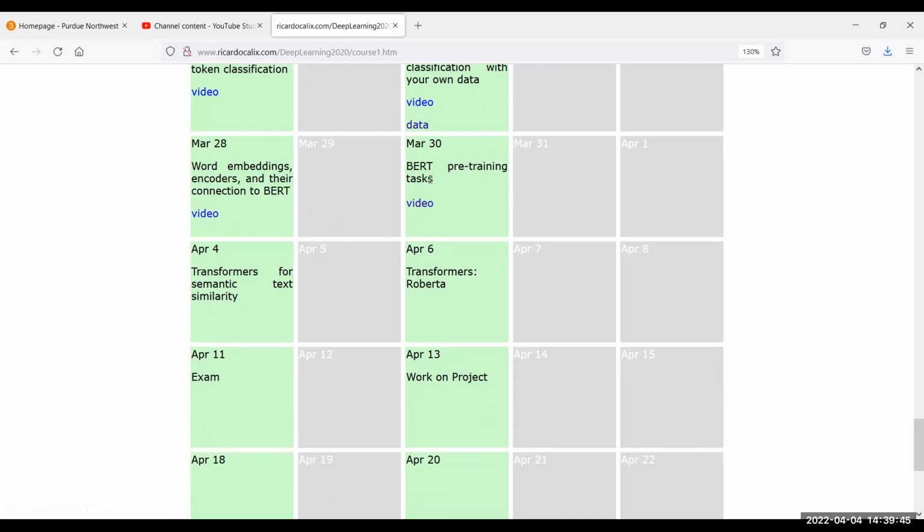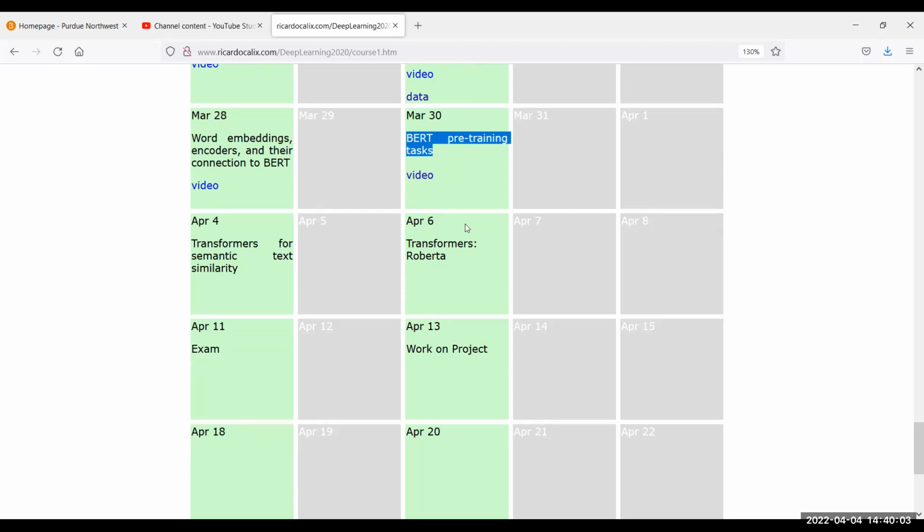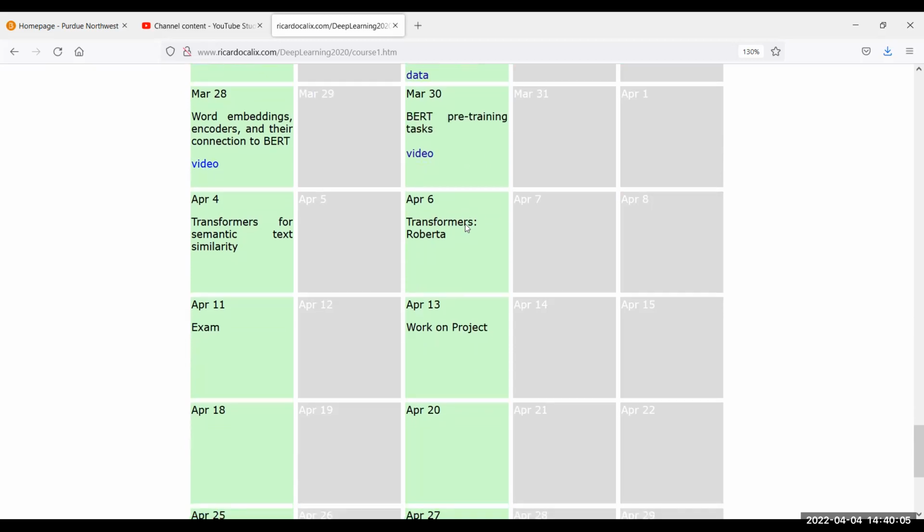And then BERT pre-training tasks. I talked about how BERT trains on two specific tasks, which are mask prediction and next sentence prediction, right? And so those were kind of interesting there.